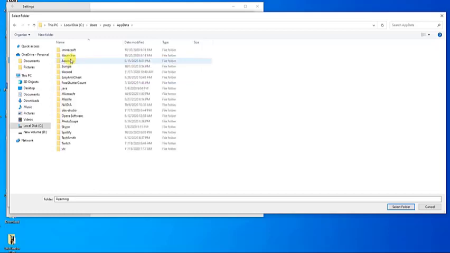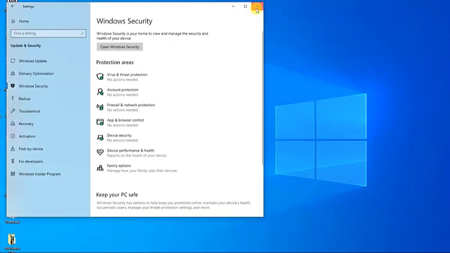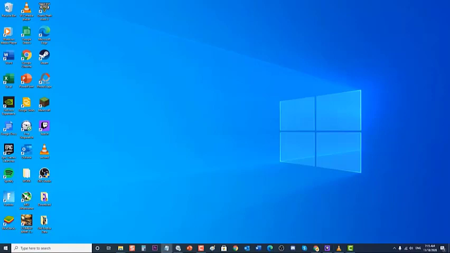Once you have added Twitch to the exception, let's try to check if the 2000 network error on Twitch issue still occurs. The exception setting is located in different places for the different antivirus tools. For Kaspersky, AVG, and Avast, you can refer again to the article link on the description box on how to add Twitch to the exception list.